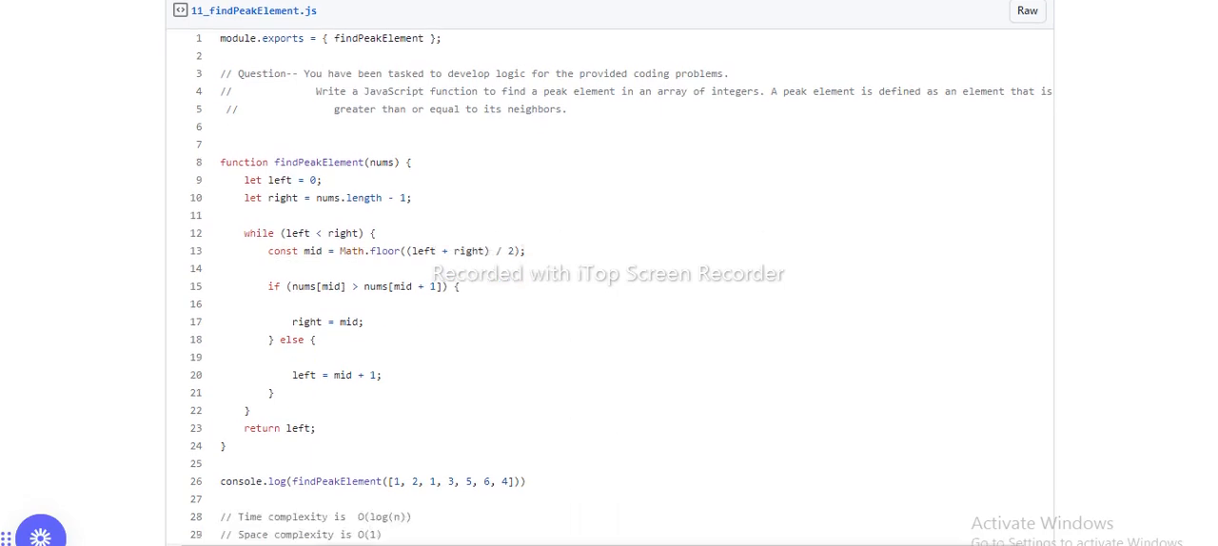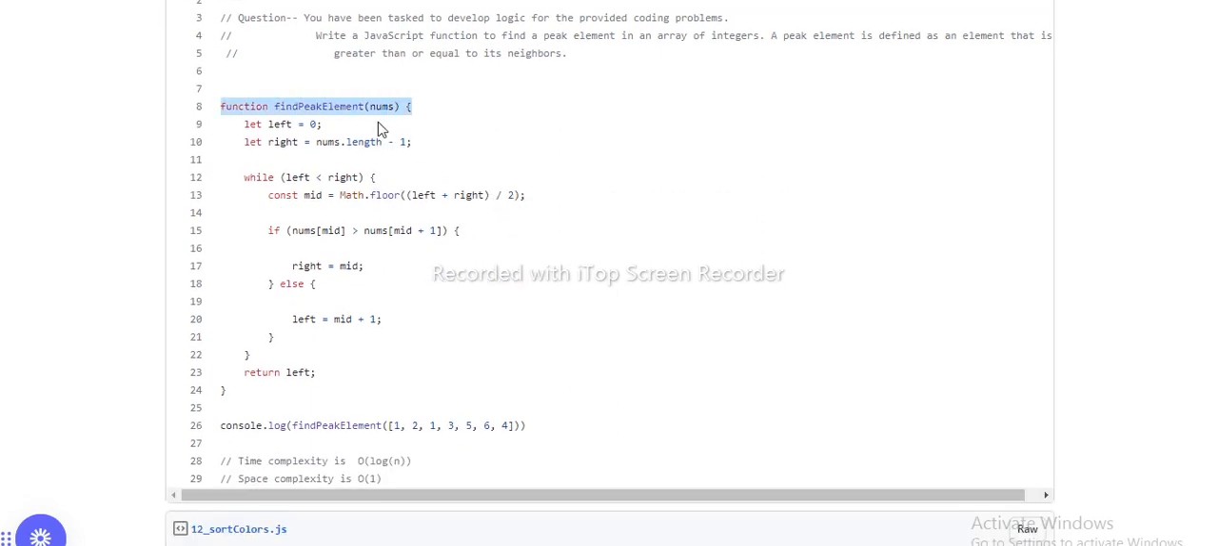Here in line number 8, nums is the input array. Now we are considering a variable, let left equal 0 and right equal nums.length minus 1. That means left indicates the first index of the array and right indicates the last index of the array. Basically this code follows the binary search algorithm.